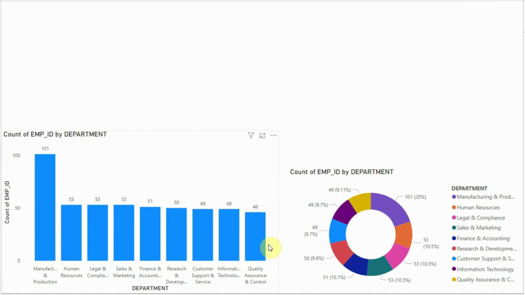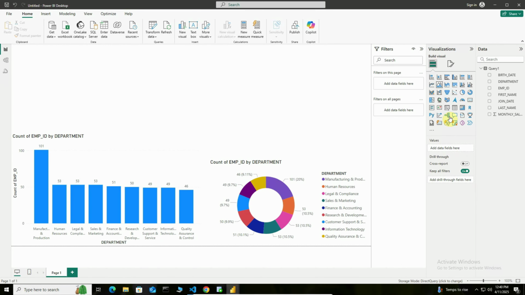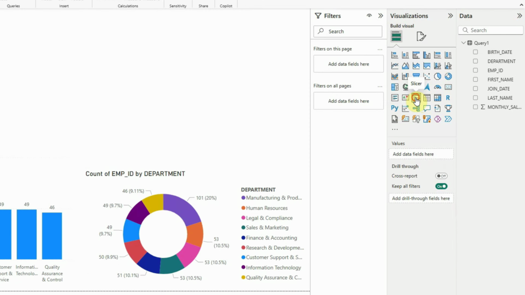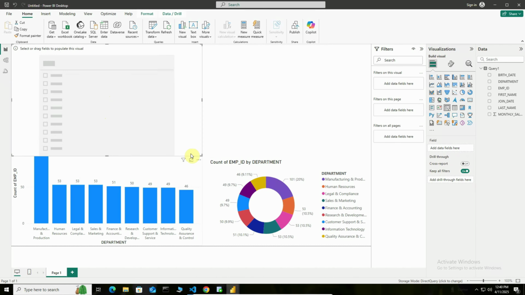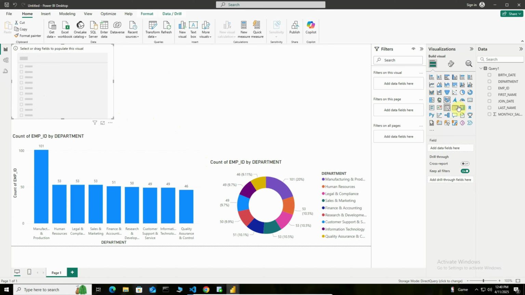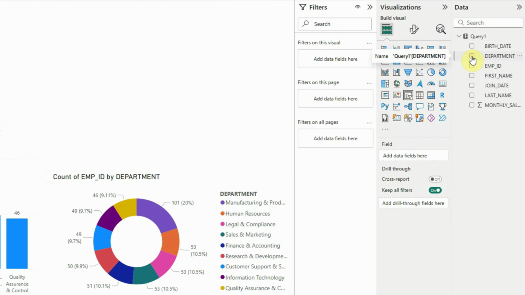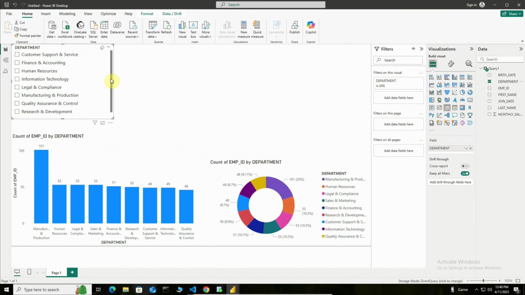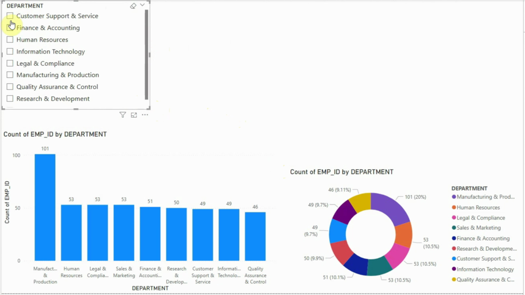Suppose we don't want to see all these departments together and we want to specifically focus on a particular department or a group of departments. Then what you can do, you can use this particular visual called slicer. So click on that and the slicer will be automatically put on the canvas. Let's put it at the top left corner because we don't need a lot of space for this. And when it is selected, we will simply click on the department field from the query, and you see it has automatically listed the departments there, and there are some checkboxes.